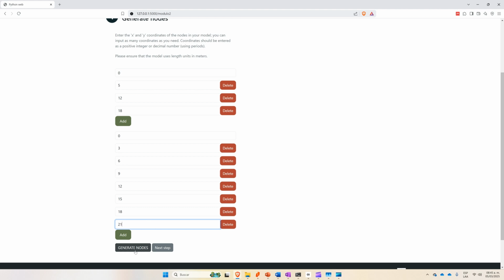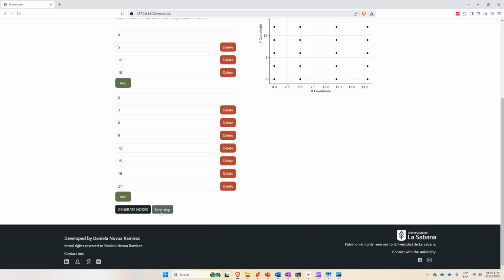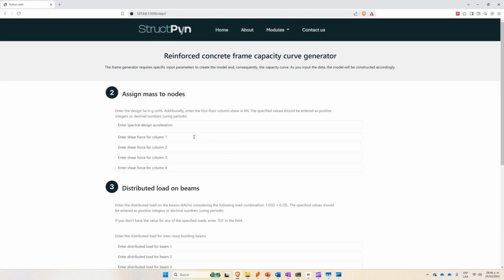When you click Generate Nodes, StructPyn shows you the grid that you have just created. This way you can make sure that the building will have the configuration both in the X and Y direction that you desire. When you are ready, you click Next Step, and it will prompt you to enter the design spectral acceleration, which for this building, I will use 0.125g.